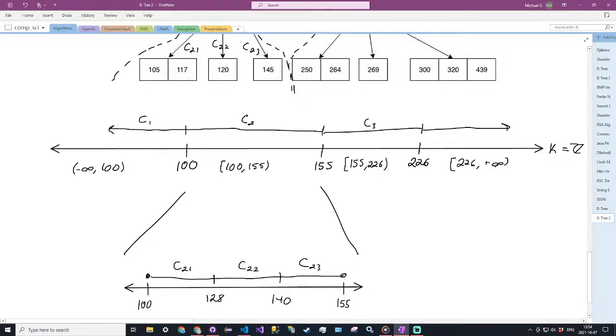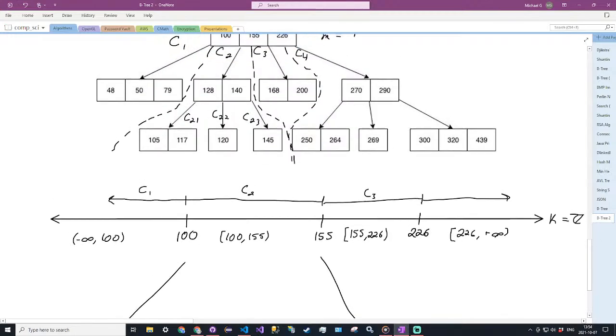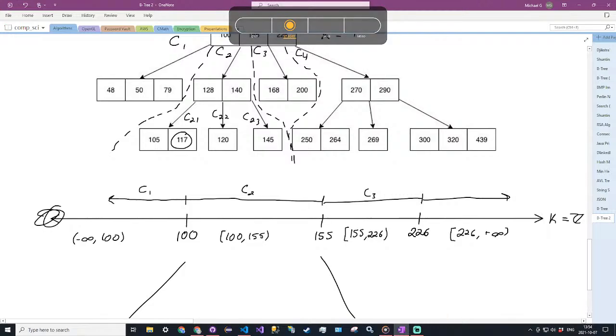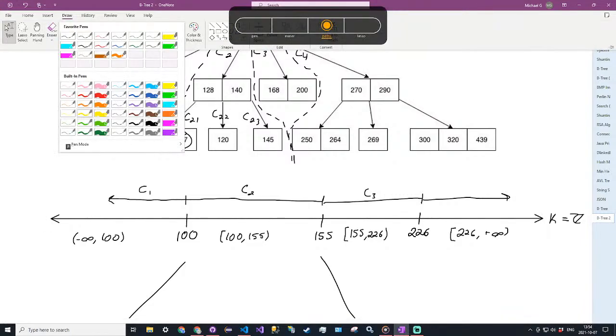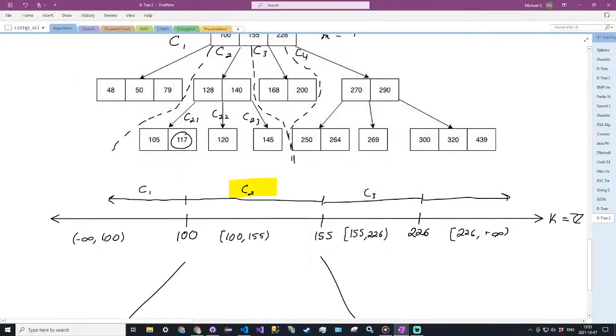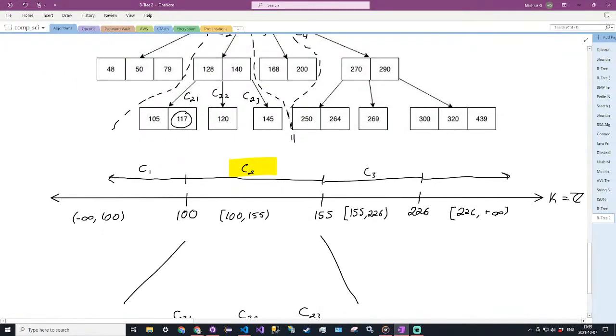Now let's look at searching real quick. If we wanted to search for the key 117, how would we do that? Well, let's look at our number line. Essentially, that's what this tree reduces to. If we were to locate 117 on this number line right here, in the top number line for the root, we would have to go into C2. Reason why is because 117 falls into this range over here between 100 and 155.